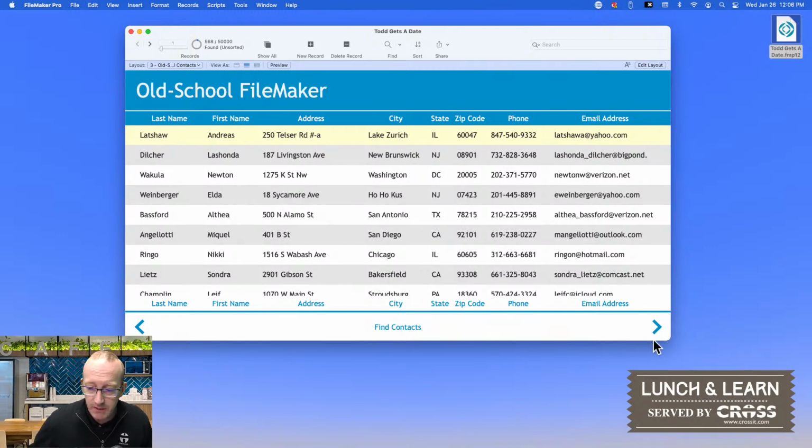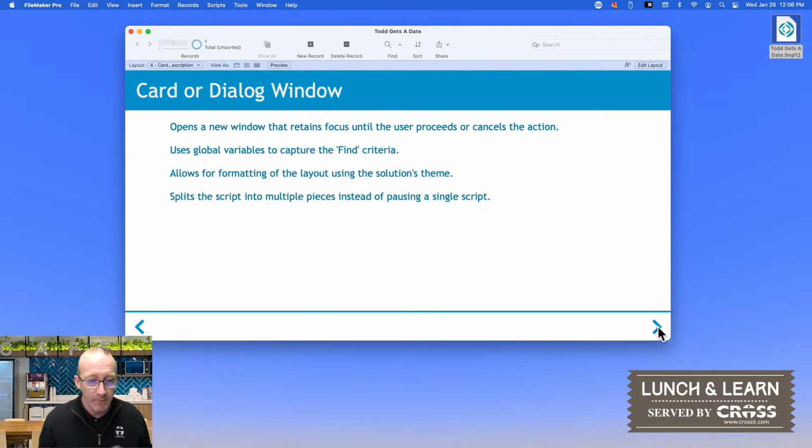All right, so what's a newer method? Well, the newer method would be to open a card or a dialog window. And what that does is that is a window that's going to retain focus until the user proceeds or cancels the action. And this method typically uses some global variables to capture the find criteria in those globals, so you don't actually enter the find mode until you're actually ready to execute the find.